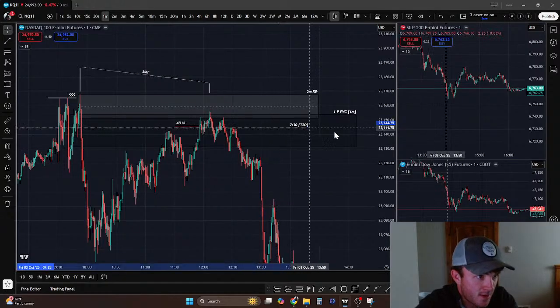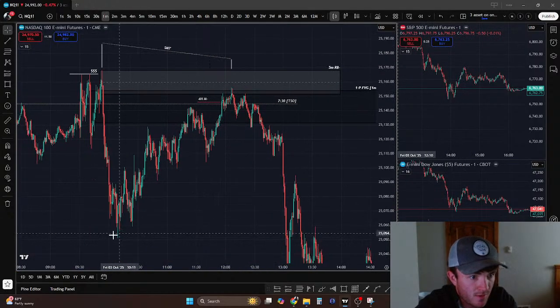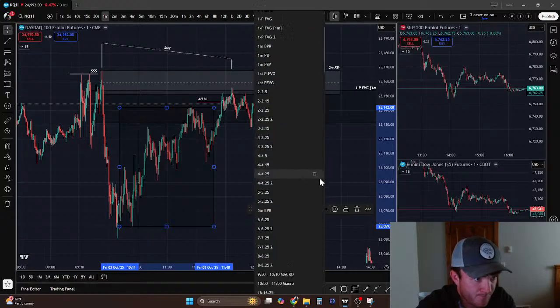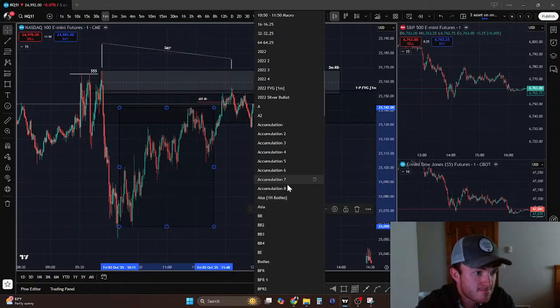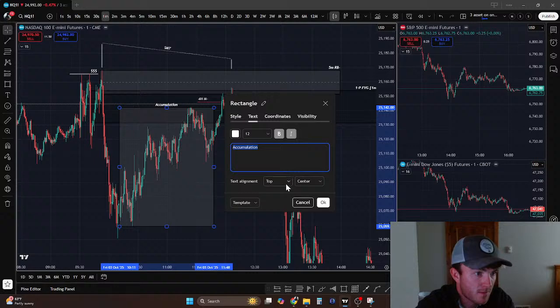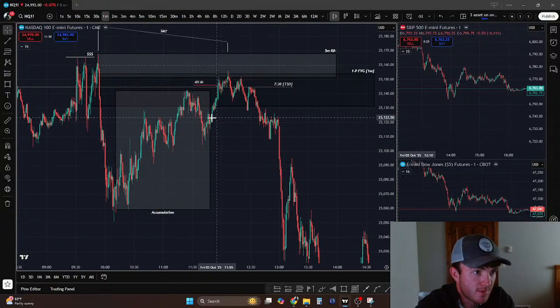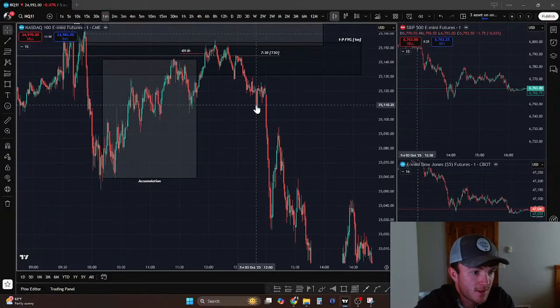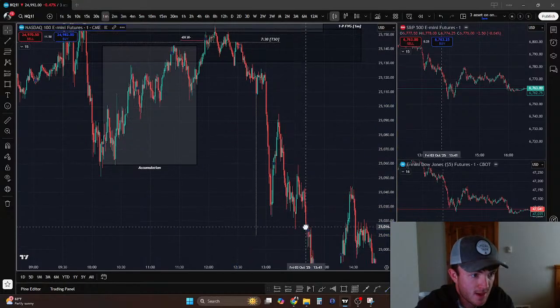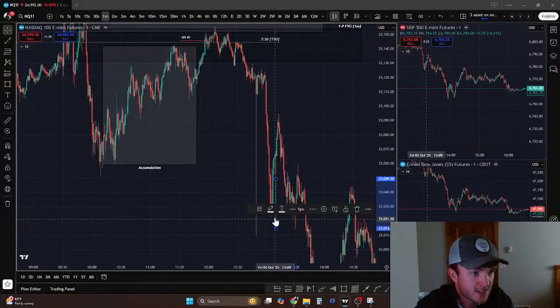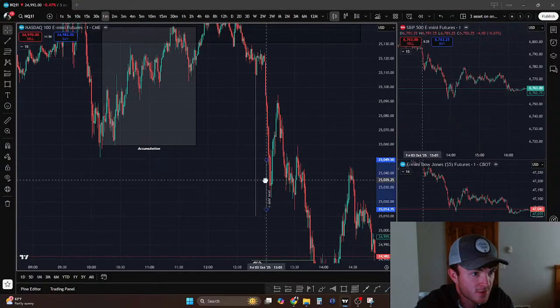Anyway, accumulation from here to here. All this is just consolidation. Manipulation. And then between 1250 and 1310 is where we expand. Actually, let's end it where we hit our draw on liquidity.